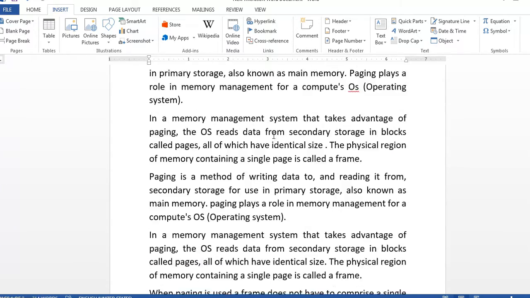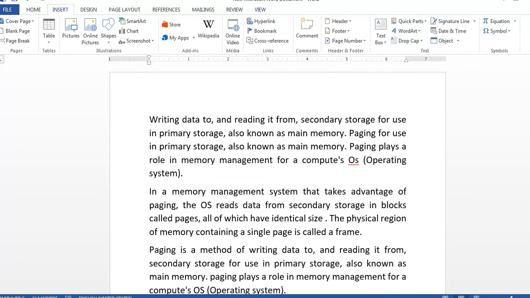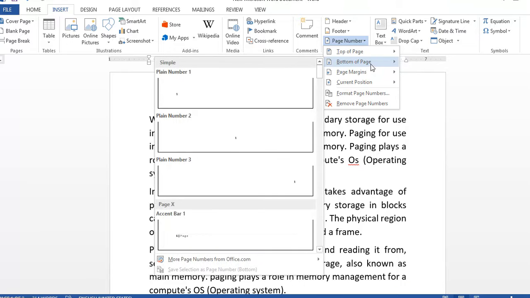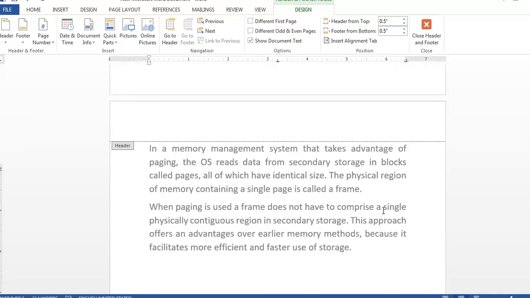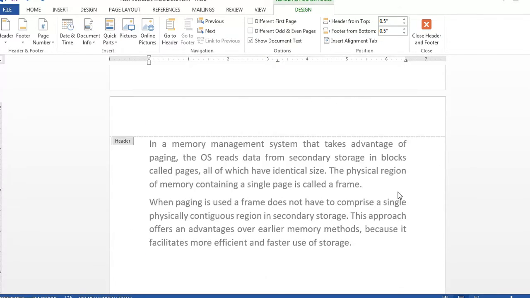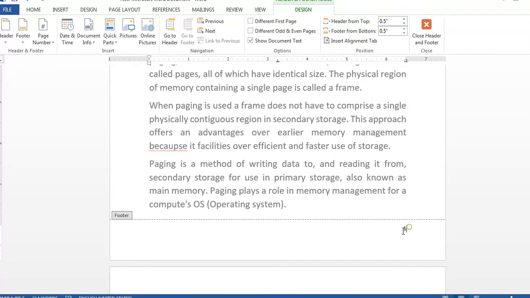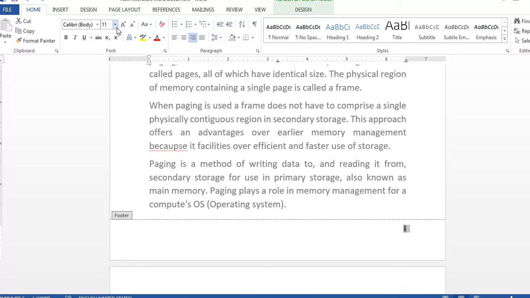Here you can see two pages on my Microsoft Word file. First I'm going to insert a page number here. At the bottom of the page I'm going to choose page number 3. Yeah, we can see a two page number on my Microsoft Word document, and I'm going to make it a little bit larger in size, and I'm going to choose 24.